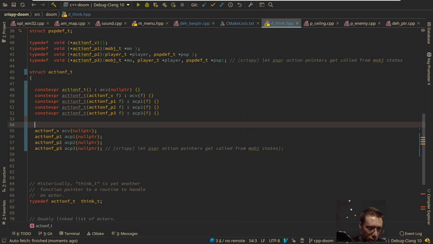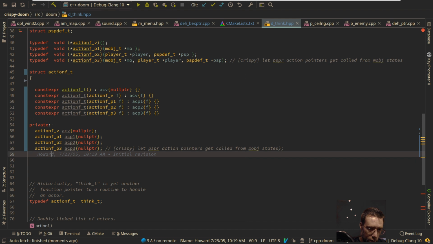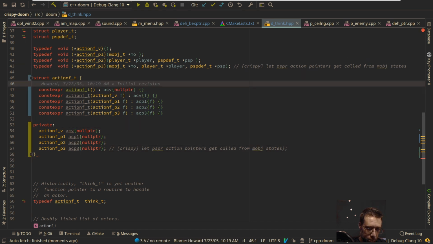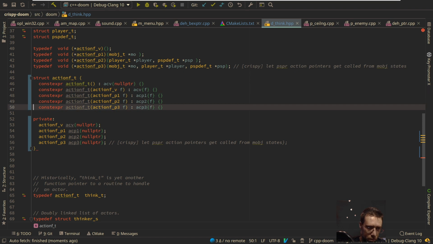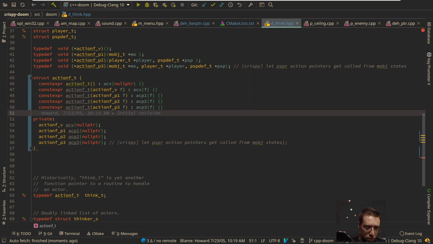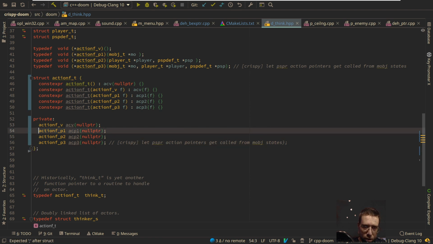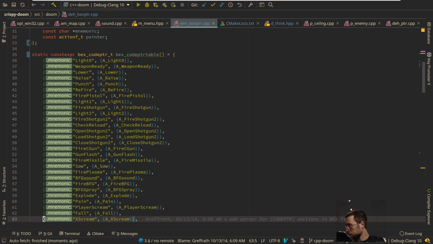Now, I don't know, this probably ends up being a mistake, but I want to try it because I really want to understand how and where this data is used. Okay, so this should still let this compile.